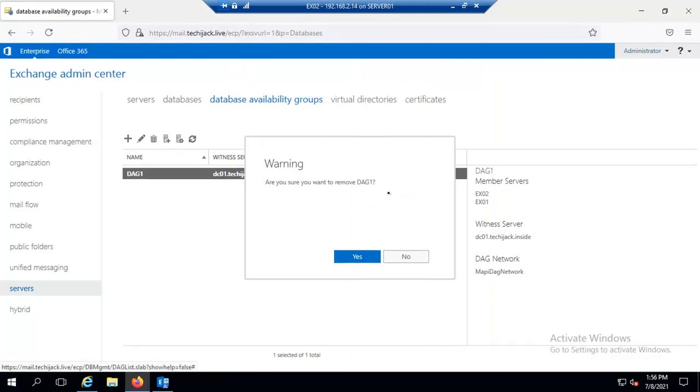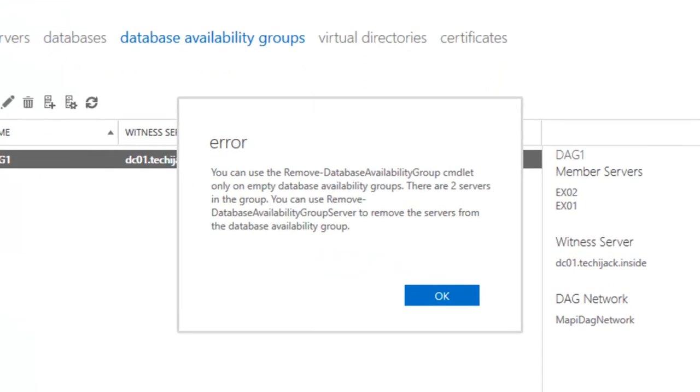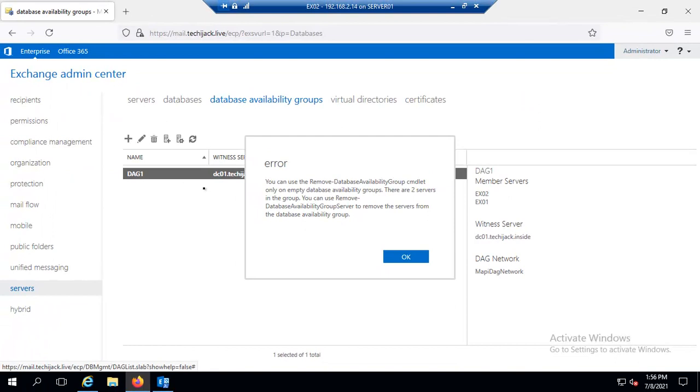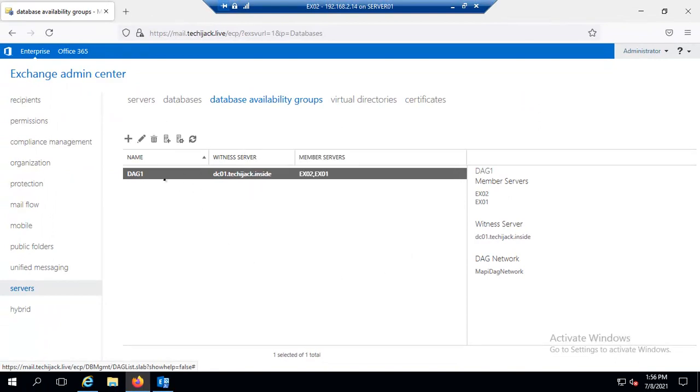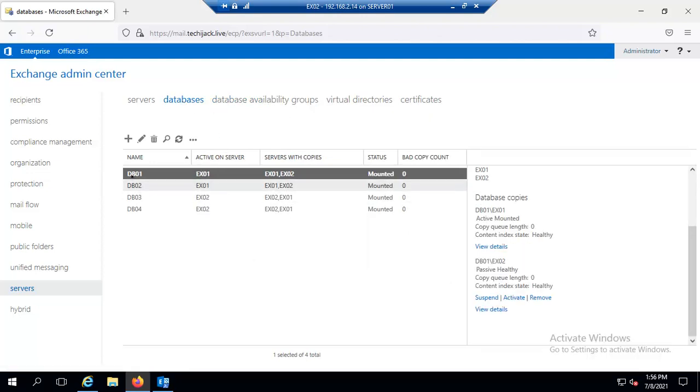It will give you an error. Let's see. Yes, you can see: you can use the remove database availability group commandlet only on an empty database availability group. So right now there are two servers inside this group, so we have to remove the membership. And before removing the membership, we have to remove the database copies.